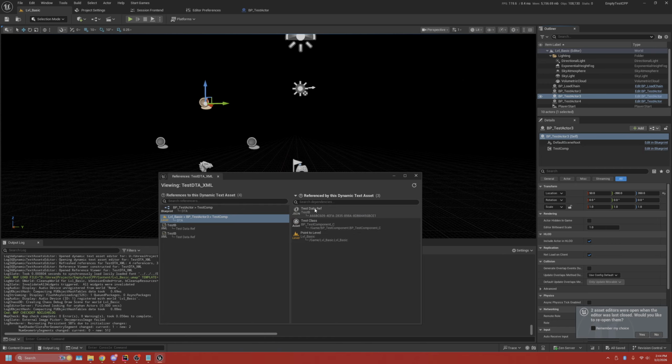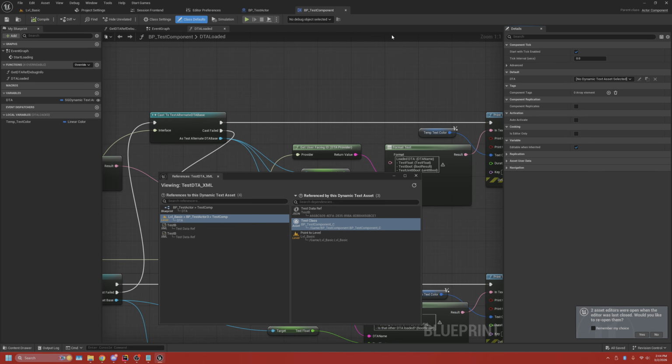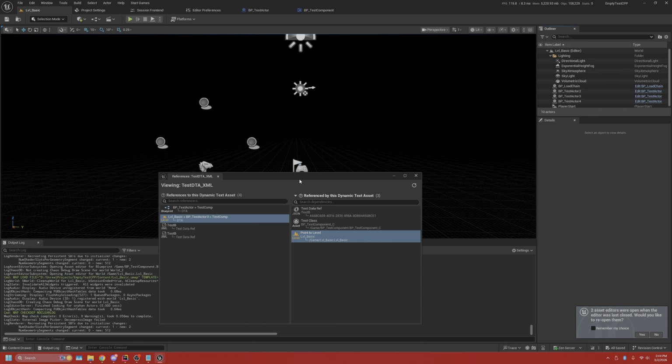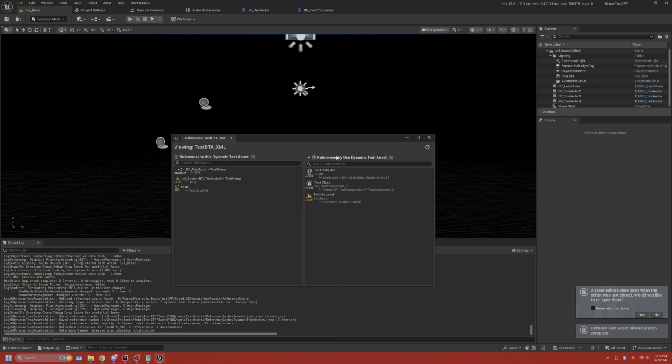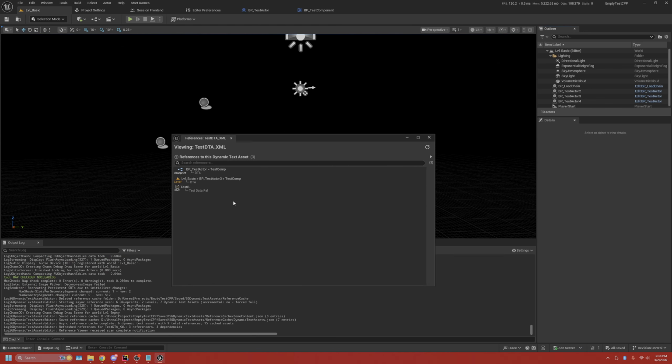It also tells you what you're pointing to. In this case, the data asset is pointing to another data asset ref and a class. So we can open up that class, which is the component, or you can open up the level, which is over here. So that's kind of it. And then you can recollect and everything. It's asynchronous, so you don't have to worry about it hitching your editor and slowing things down.